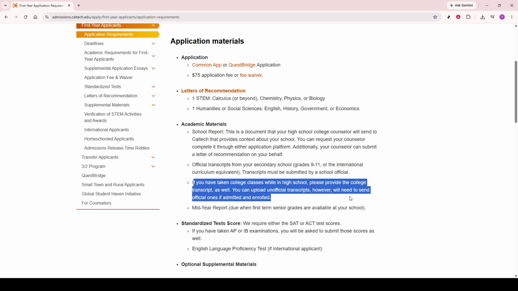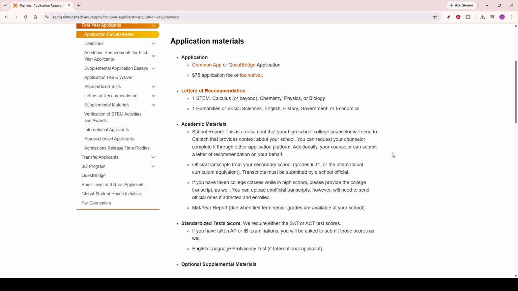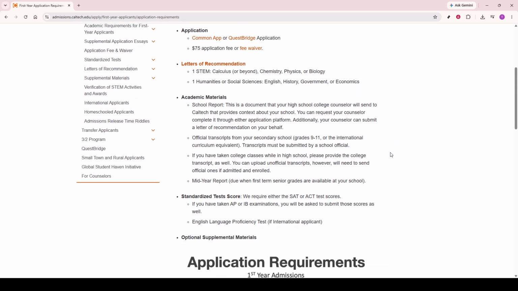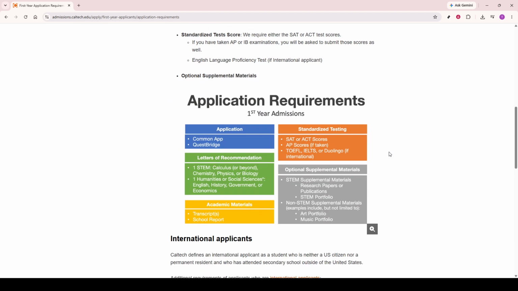That's the process for applying to Caltech. If you stay organized, start early, and submit each required item carefully, you'll give yourself the best chance to complete a strong application.